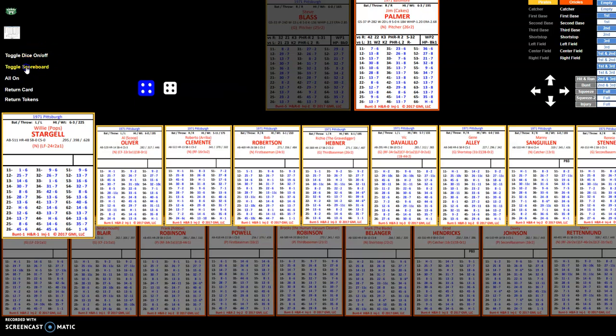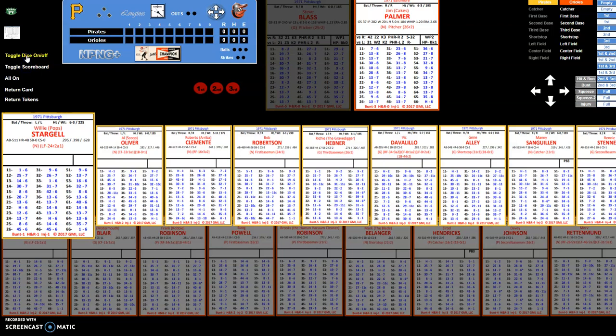So you can turn the scoreboard off if you don't want to see it. The on-screen dice, you can toggle them on and off. I eventually added tokens so you can keep track of who's on first, second, third base, and you can return the tokens as well. So this allows you to play the game on screen without having to print the cards per se, because I've done the work of actually cropping each individual card and saving it for display into this system that's provided online.